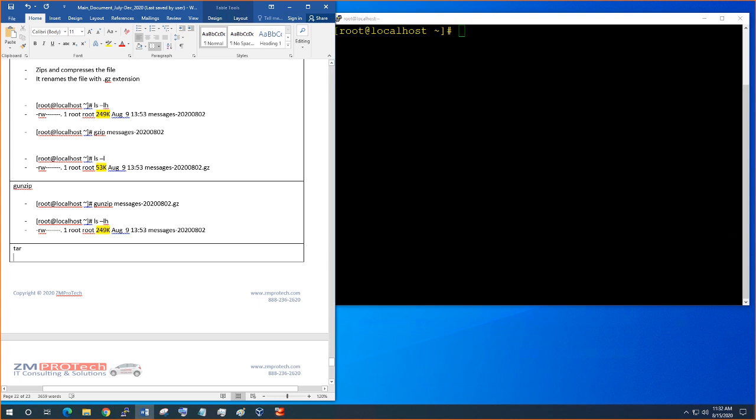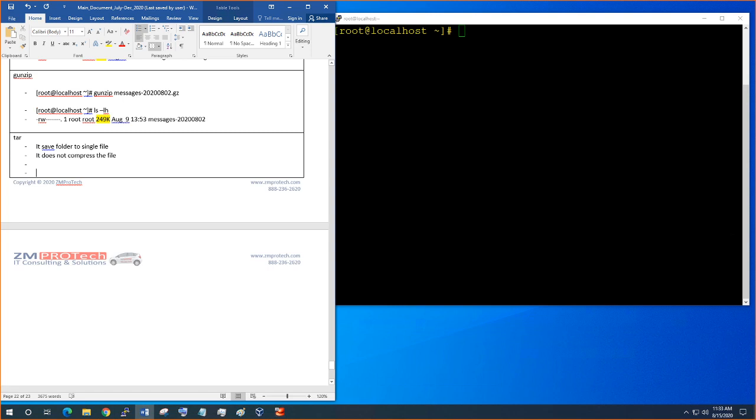So what is the tar command going to do? We primarily use this for folders. Moving around folders sometimes gets painful, right? So what happens is it saves the folder to a single file. It does not compress the file. Okay, why are we using this? Sometimes there are files you don't want to get corrupted.